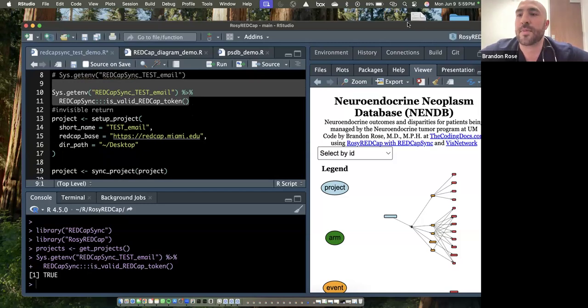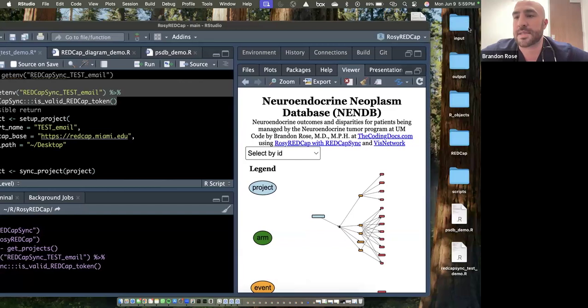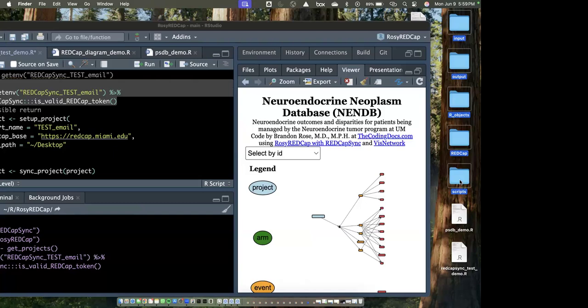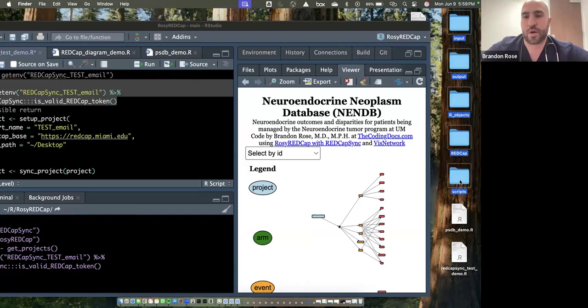Then I'm going to try and show my desktop here. Can you guys see my desktop on these files here? R objects, REDCap scripts. Yeah. Yes. Okay. So I want you to pretend like this is your working directory.